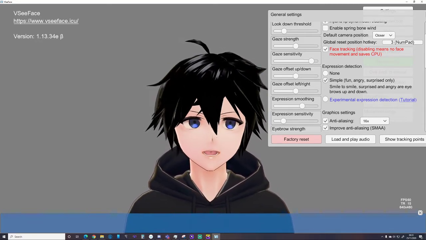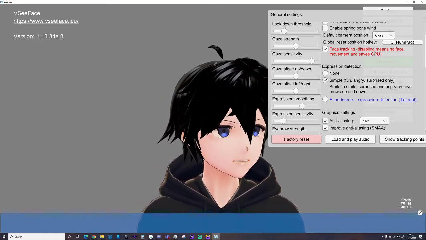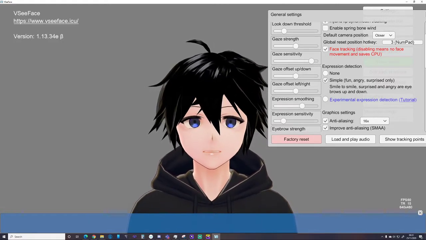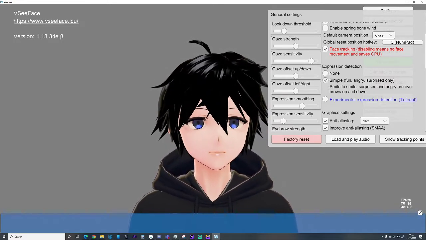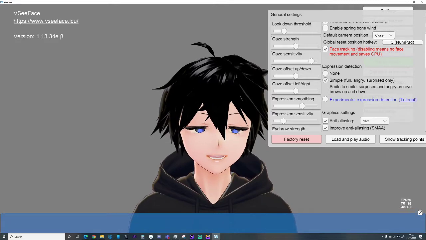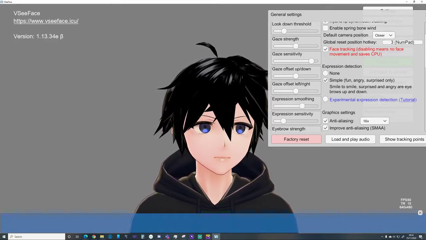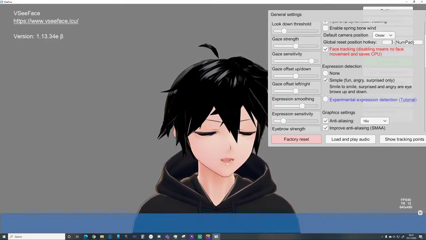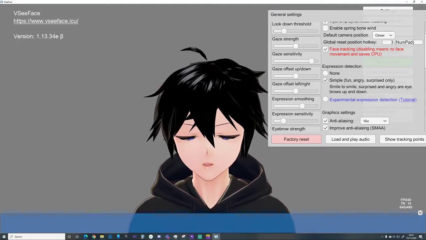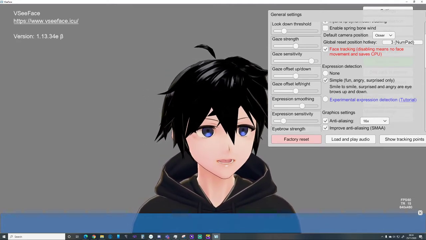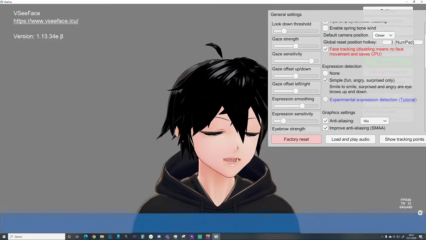I'm reading now what it says. Surprised, angry, eyebrows up. So if I raise my eyebrows... Okay, it doesn't seem to be working at the moment. How about... Okay, simple expression detection. Either I don't have enough expression, or it's not working properly.